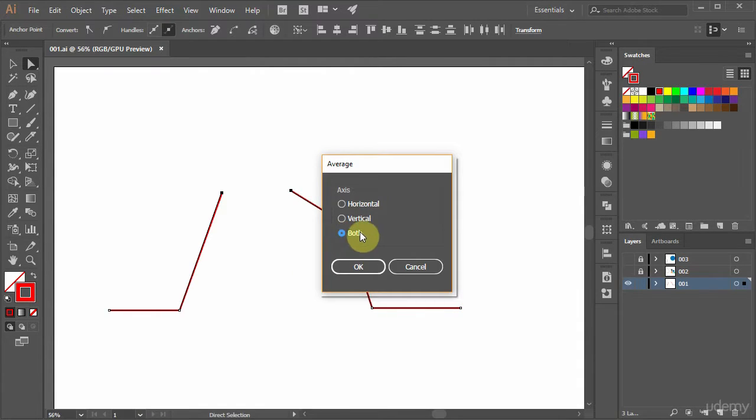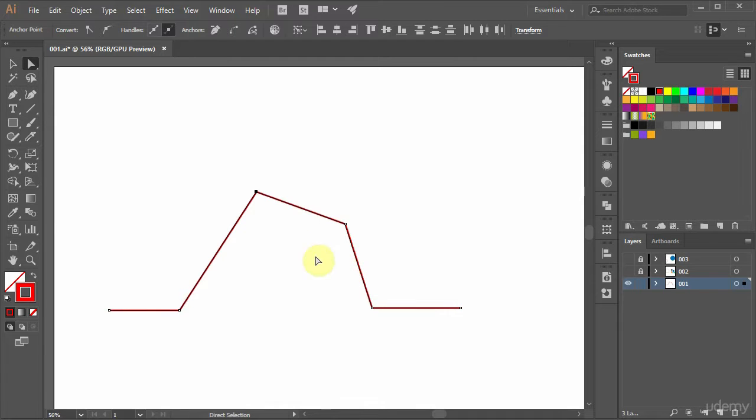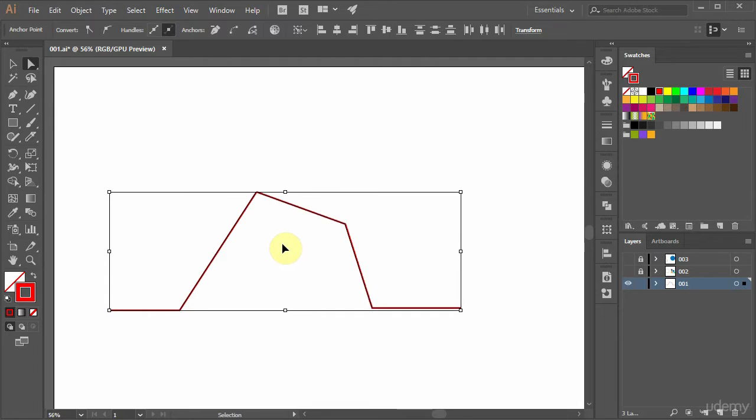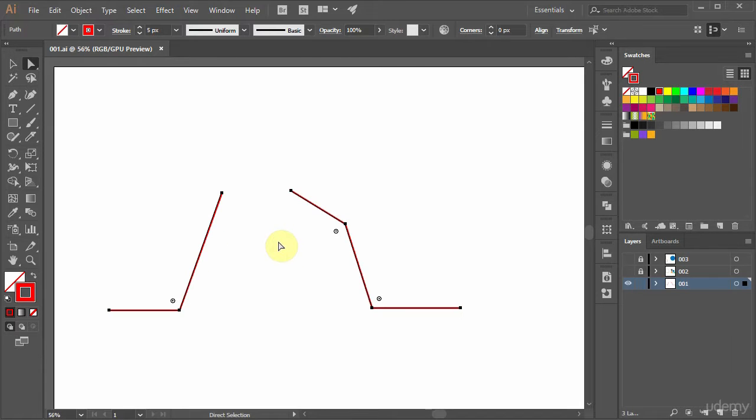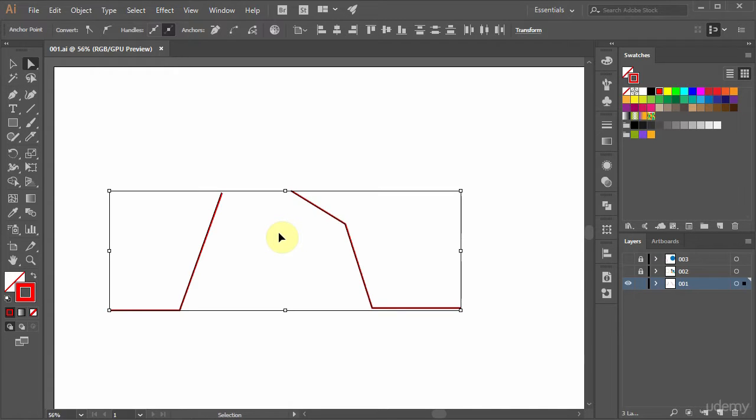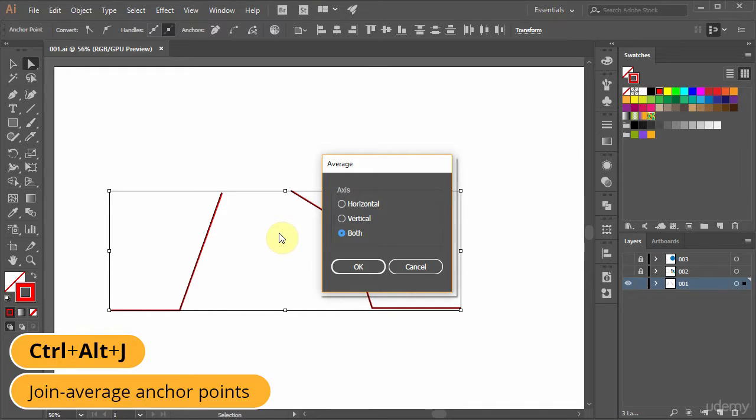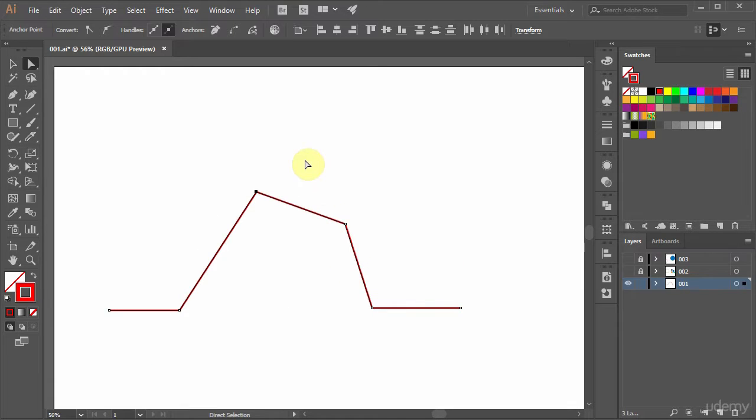Choose both in here. Now, as we can see, the two anchor points are now joined together and become one anchor point. Usually when I do this, I prefer a shortcut because going all the way to the menu is not that convenient. We can use Ctrl-Alt-J to join the path. Basically, in Adobe Illustrator terms, this kind of joining is called average, not join.